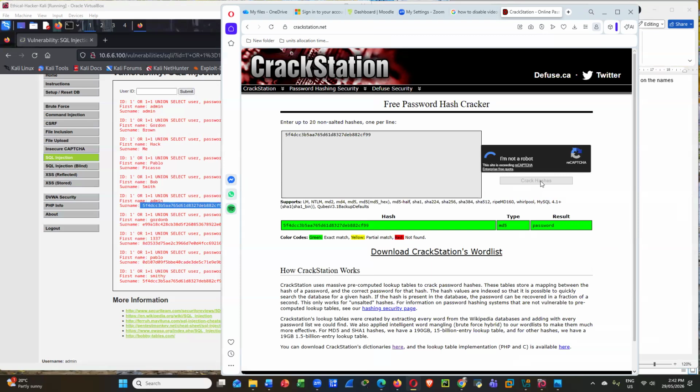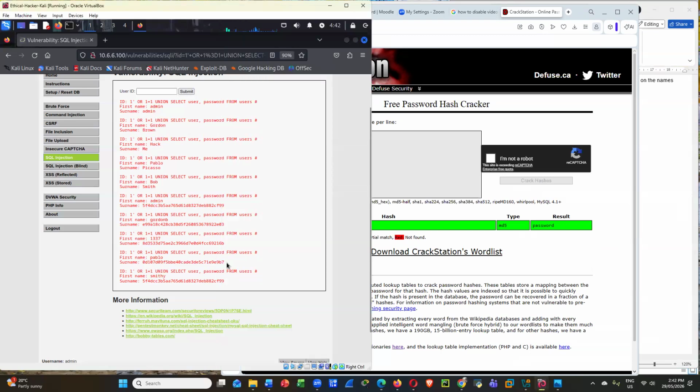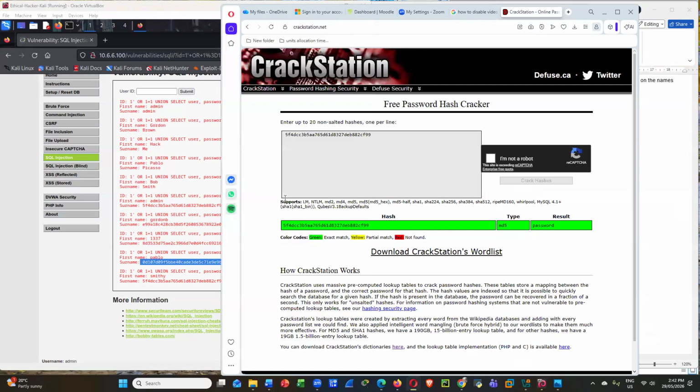Here it is. Password as well. Let's go for Paulo. Here, Letmein, as you can see here. So the type of hashing we're using, the algorithm, is MD5, and the password, as you can see here, is Letmein.